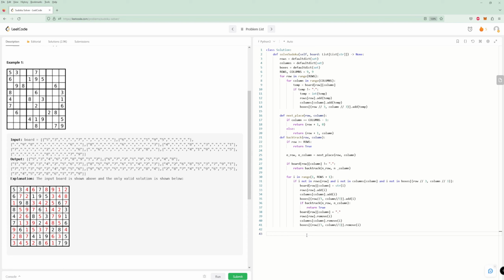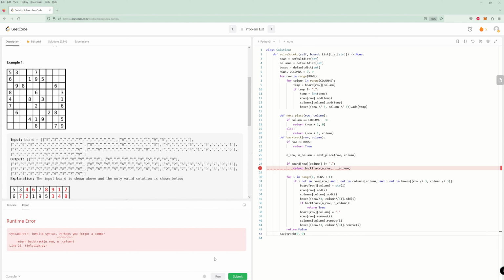Okay, anyway, now that we tried every single number, remember for our last part, we just need to return false because we tried every number and it didn't work. Now we simply call backtrack on 0, 0. And if there is a valid output, it should put everything in for us. So let's try that. And row and column.